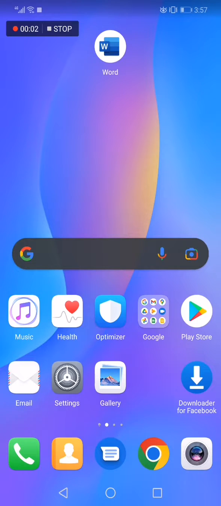How to share your Word document to WhatsApp directly, easy and fast. Hello guys, in today's video I'm going to show you how to share any Word document to your WhatsApp easily.